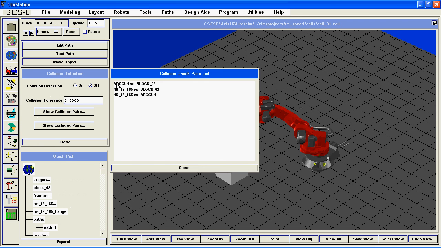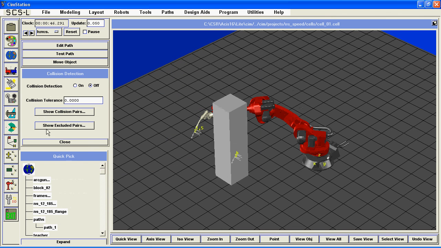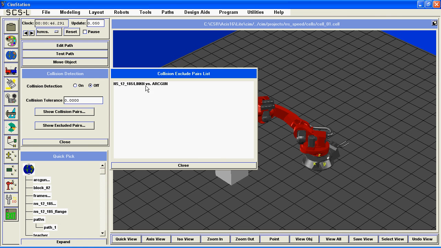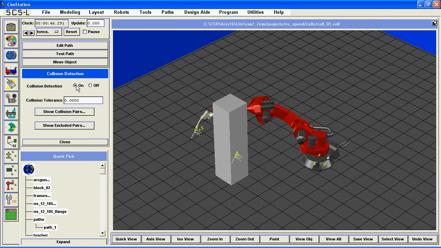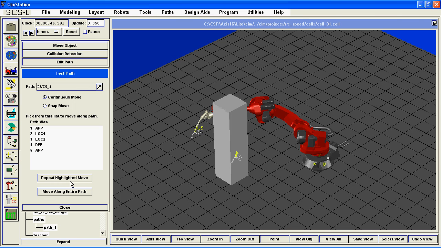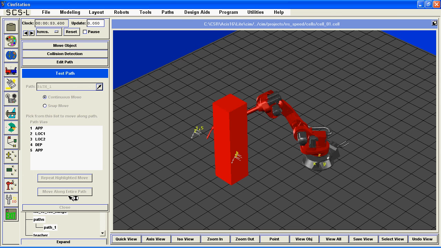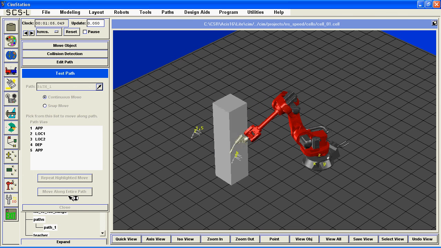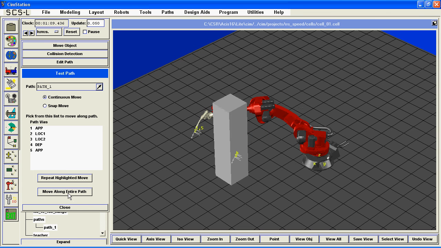We'll look at the collision pairs: they are now the gun versus block 2, the robot versus block 2, and of course the gun versus the robot. And then the exclude pair is just the last link N of the robot and the gun. We don't want to check for that collision. That would be a collision all the time. So let's turn it on and just execute the path. And here we can see it turns red, parts that collide, and then when it's done colliding it unturns red. There you go.